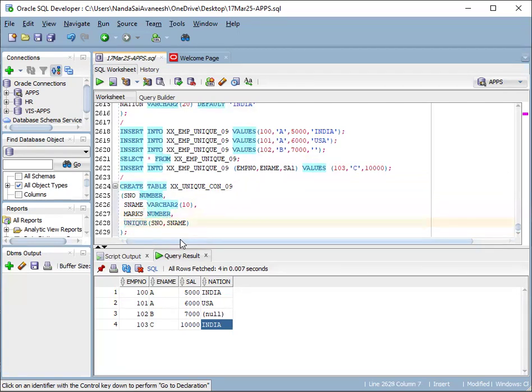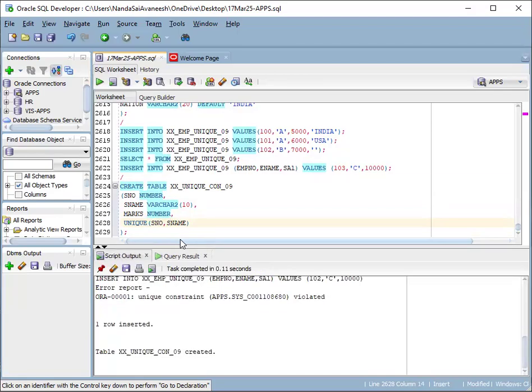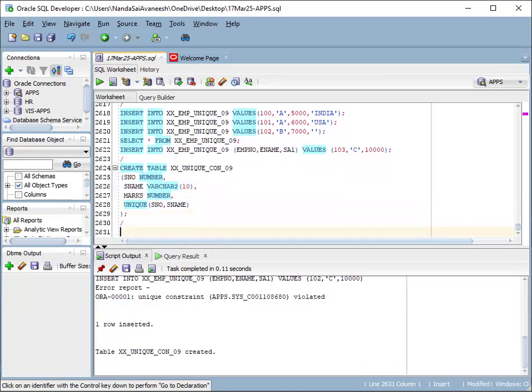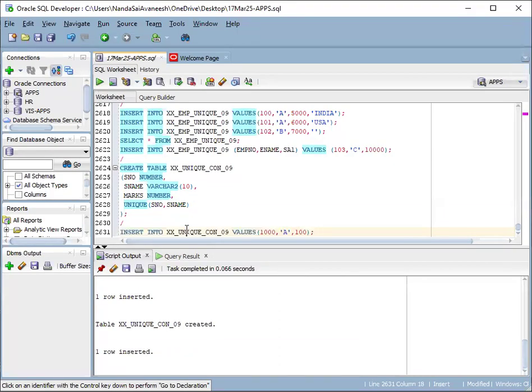But in this constraint I am mentioning at the last, after mentioning all the columns. This unique constraint is called a table level constraint. So here I am taking the unique key constraint and here on these columns serial number and S name. So table is created. Now I am going to insert some records into this. So row is inserted.